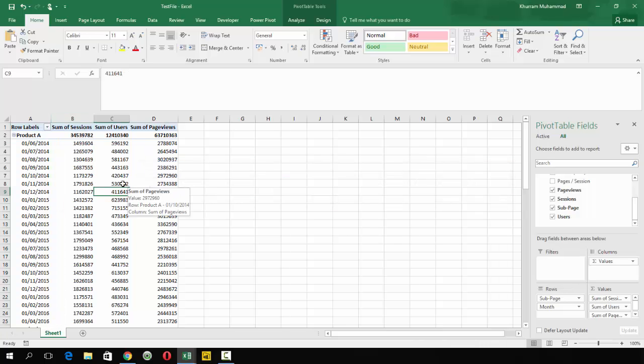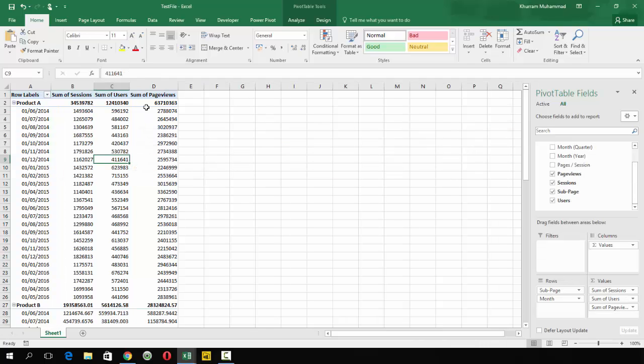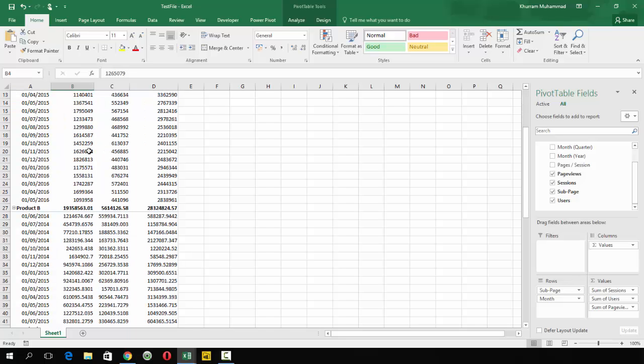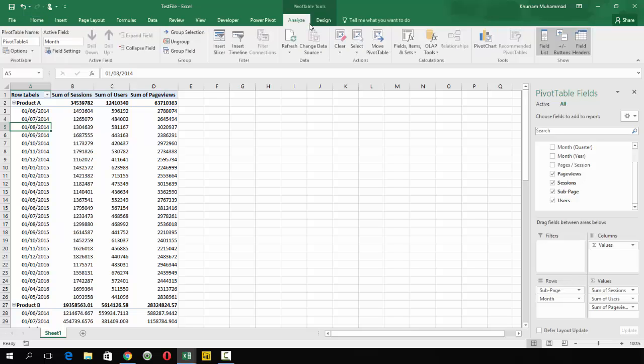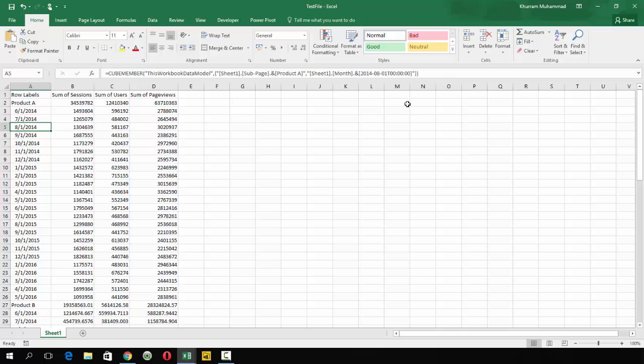So here's the magic. There's something called CUBEFORMULAs in PowerPivot tables. How do you come across CUBEFORMULAs in a normal pivot table? So in order to do that, you will need to convert the pivot table into formulas. Yes, you heard it right. The pivot table can be converted into formulas. Here is how it works. So you go to Analyze, click on OLAP Tools and say Convert to Formulas.